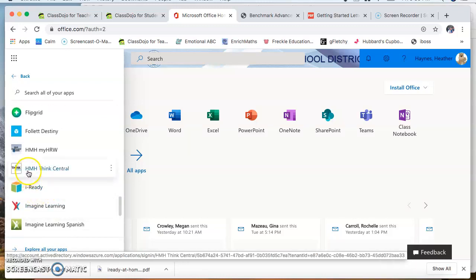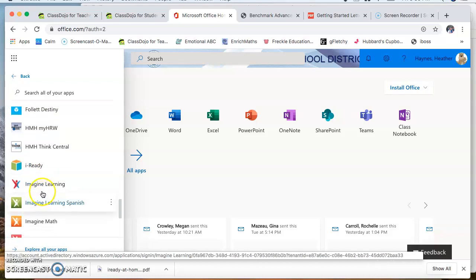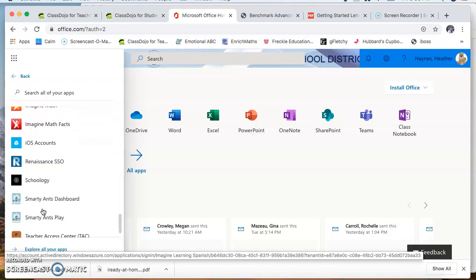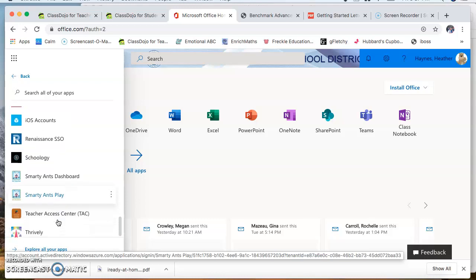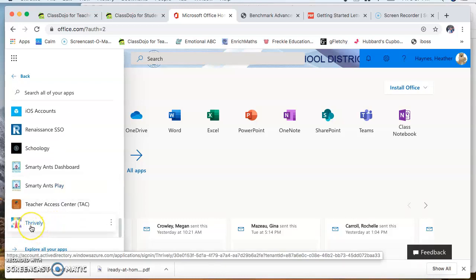We will be using HMH Think Central for our math lesson. We will be using iReady for our individual math by pressing My Path. Some of you will be using Imagine Learning. We also will be using Smarty Ants Play for word work and phonics. We will be using Thrively for social emotional learning.